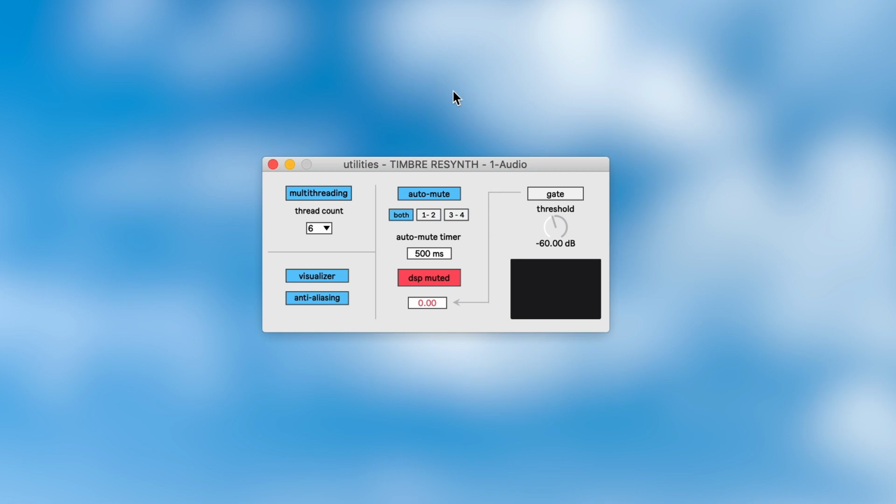The Timbre Resynth and Cepstral Morph feature a utilities window. Here, we can control the device's CPU usage and more. Both devices do a lot of intensive processing, so it's important to be aware of how it affects your session's CPU.